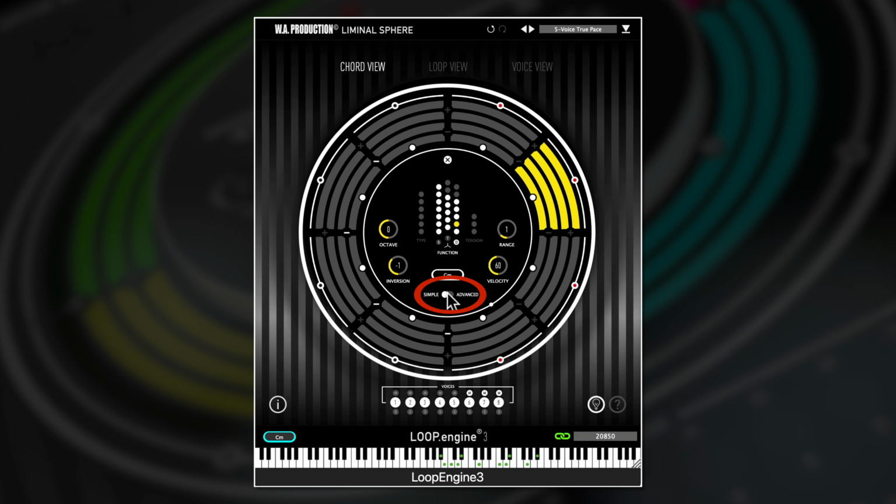Simple and advanced modes are available, which gives you access to additional chord shapes. By the way, the chord shapes you choose are shown here and here.